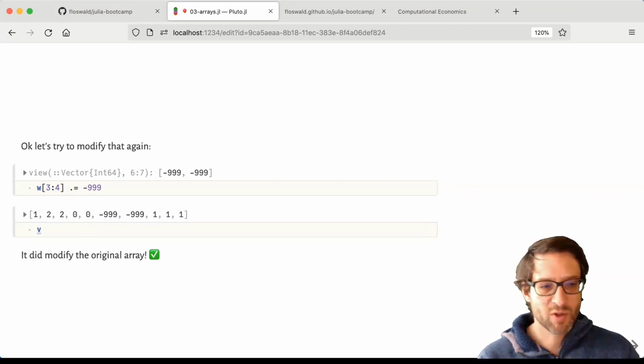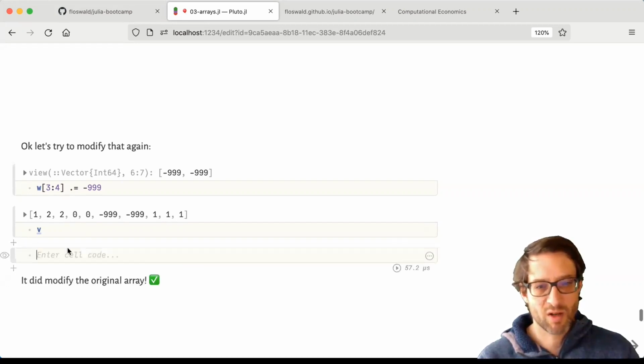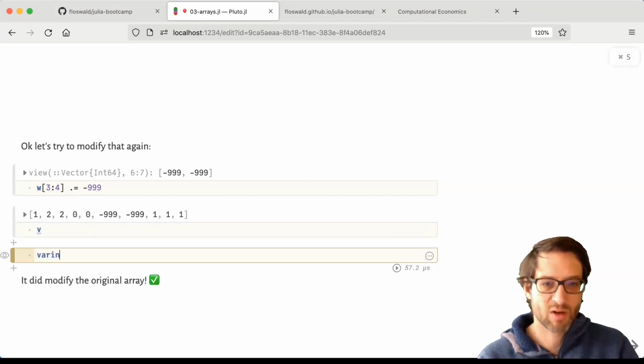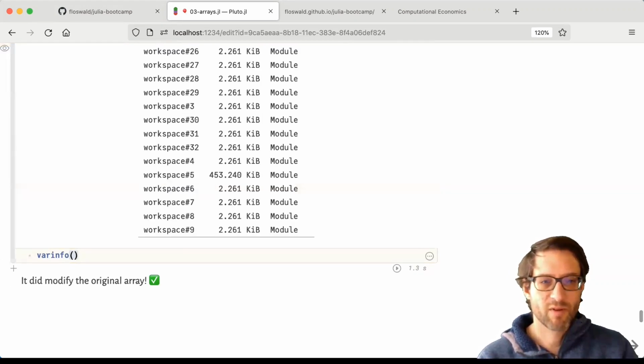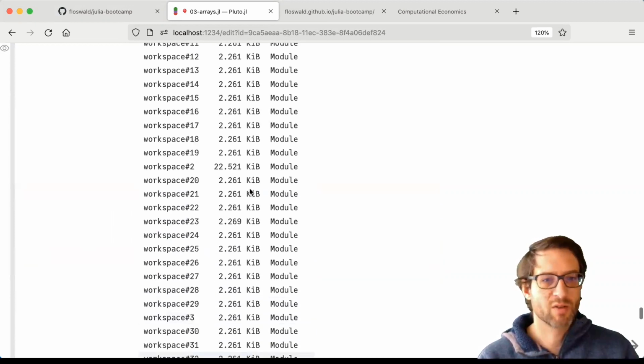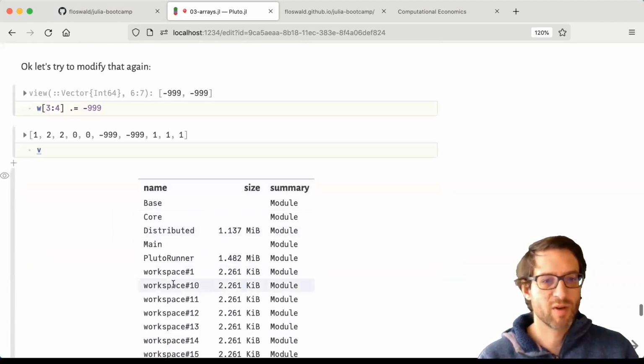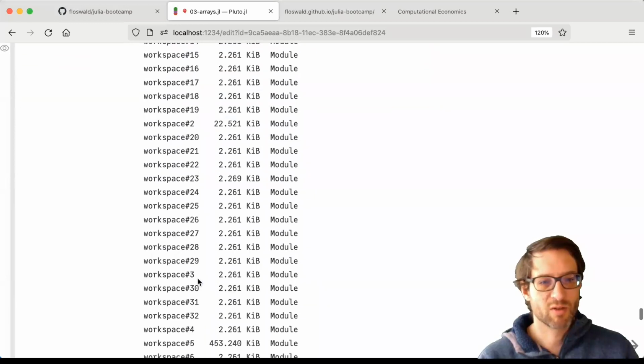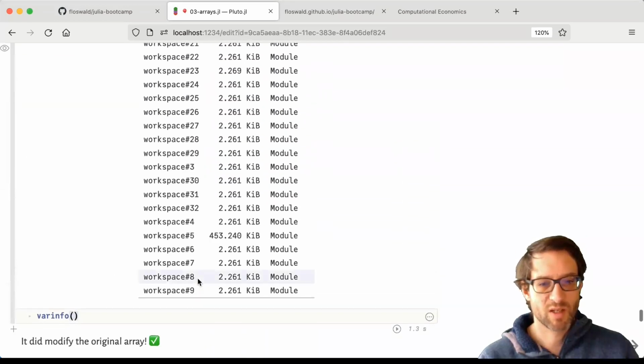Okay, if you want to know what values are currently in a thing, you can call the function varinfo. varinfo is going to tell you what is all there. Now this looks very bad for me because in Pluto that doesn't look great. But here you would have the variables in the global scope. So for me that looks really bad because in Pluto it doesn't make any sense.